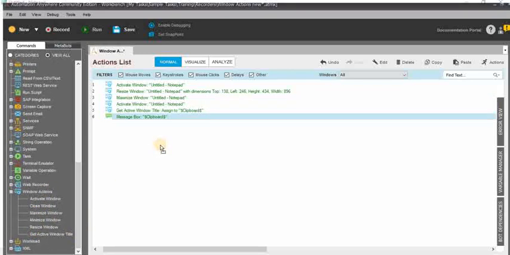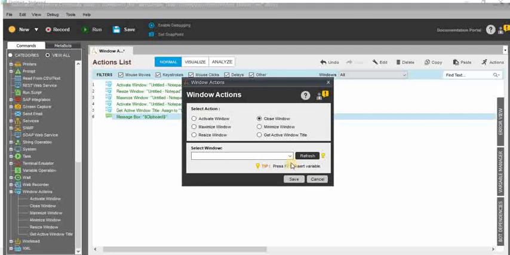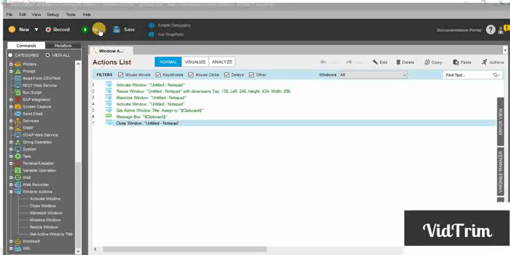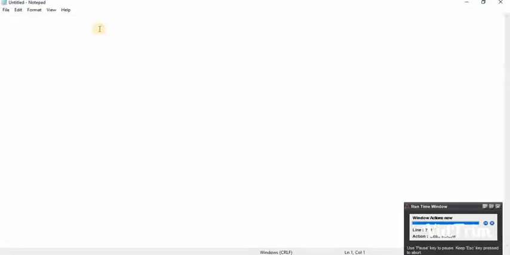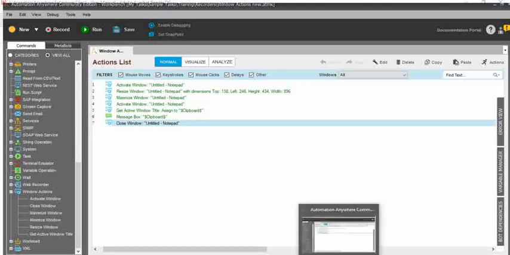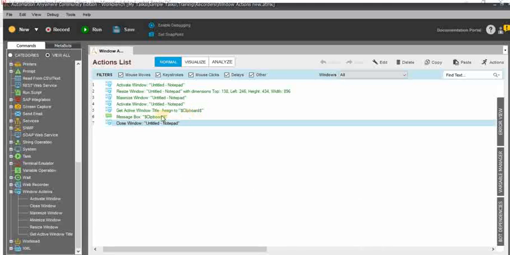Close window is nothing but it will close the particular selected window. Just click on save and execute this task. The runtime window has been started. Here you can see I don't have Notepad right now. All the Notepad windows have been closed.